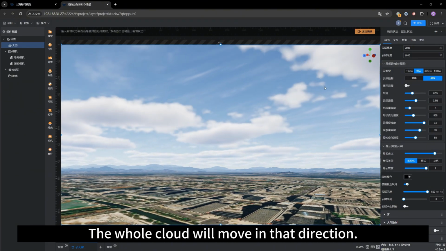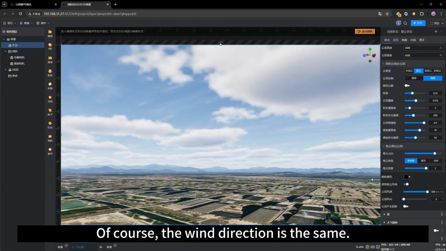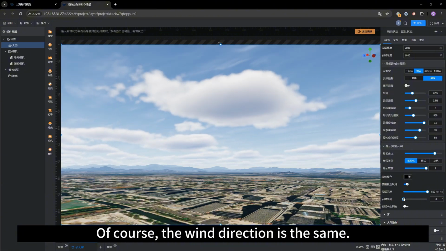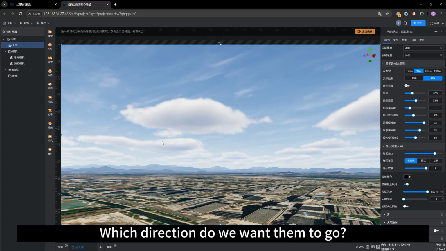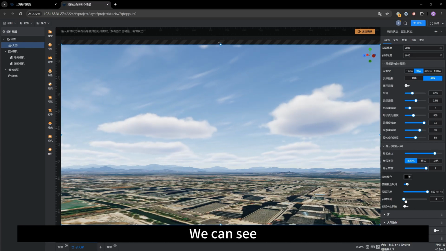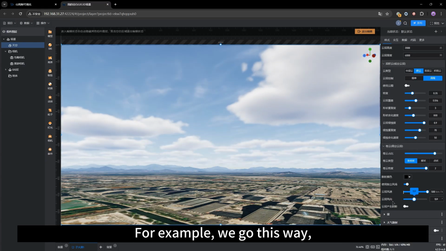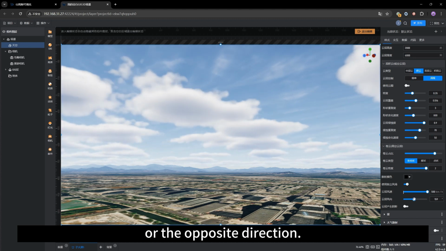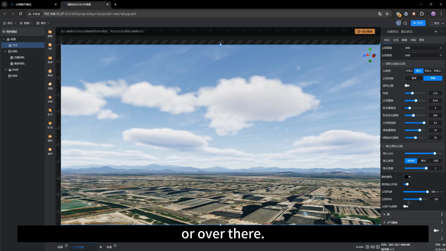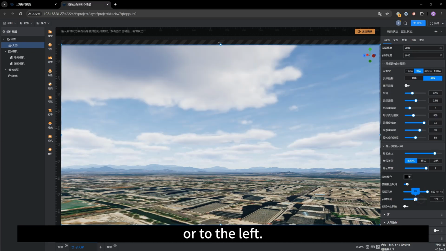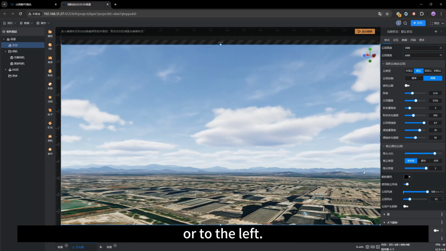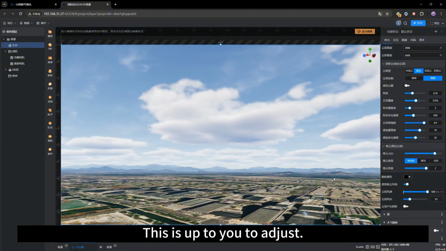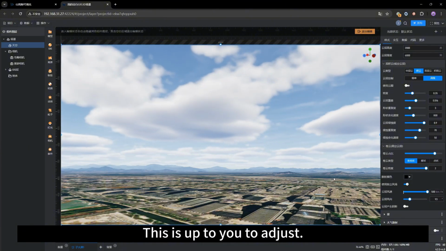The whole cloud will move in that direction. Of course, the wind direction is the same. Which direction do we want them to go? We can see. For example, we go this way, or the opposite direction, or over there, or to the left. This is up to you to adjust.